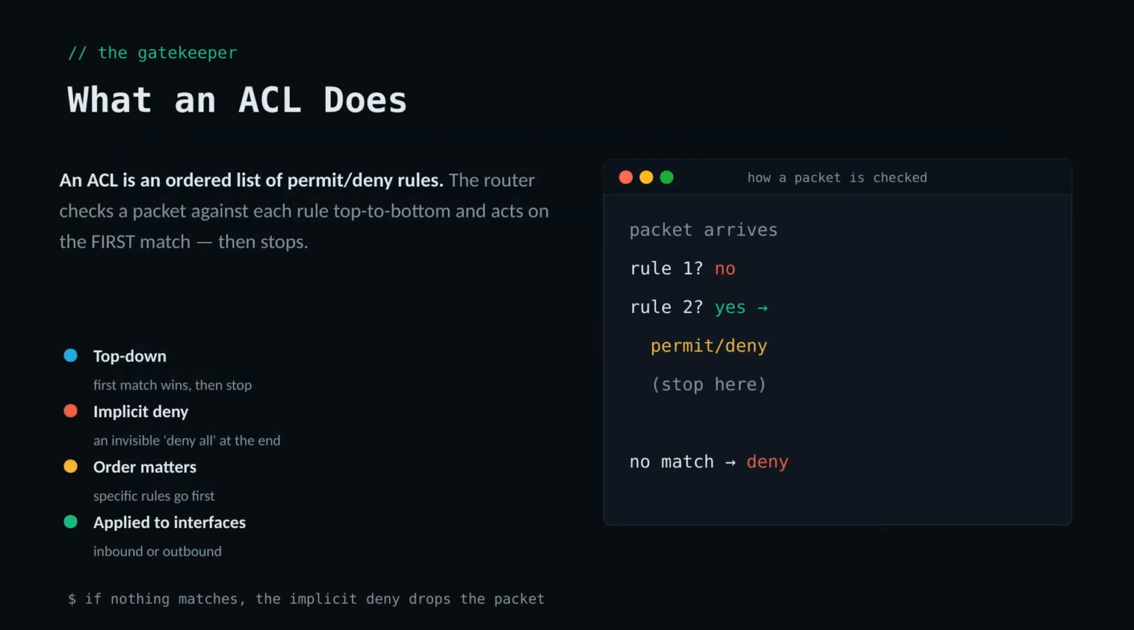An ACL is simply an ordered list of permit and deny rules, and the router walks that list top to bottom for every packet that arrives. The moment it finds a match, it acts, permit or deny, and stops looking. That's the mental model to lock in. First match wins, and if nothing matches, there's an invisible deny all waiting at the bottom, which is why order matters so much. Your specific rules need to come before the broader ones, or they'll never get reached.